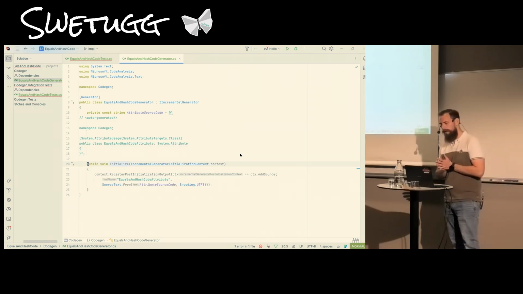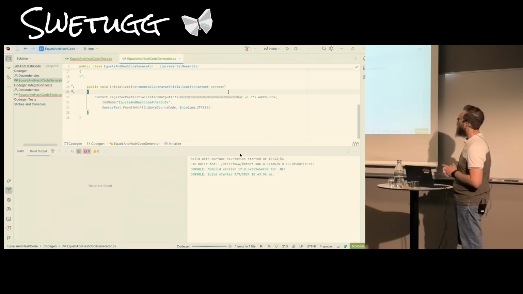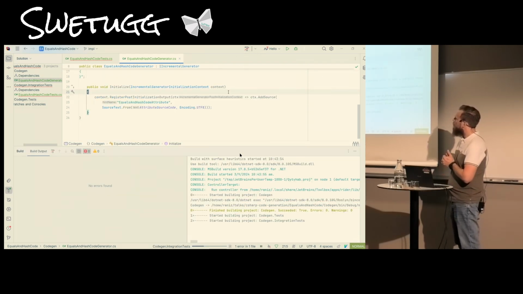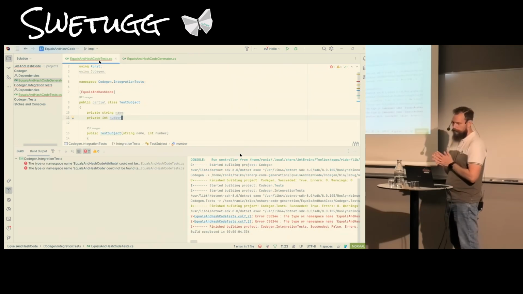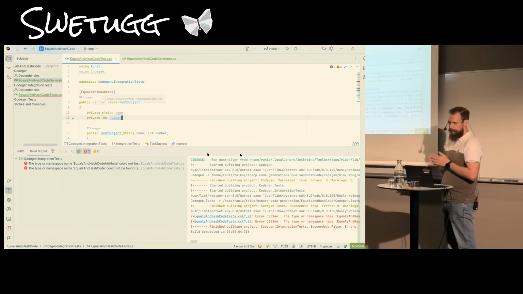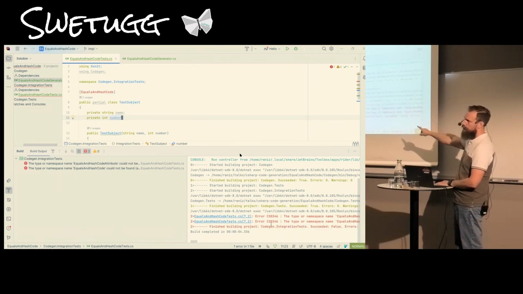And now we can rebuild the project. And it should actually build this time. And we should get, yeah, it doesn't. So the problem here is, you see, we have generated it. We need to reboot the source generator.